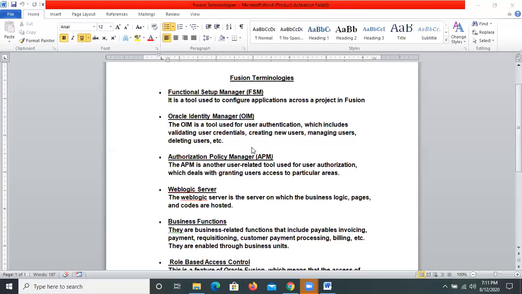Now it's clear, no? Suppose, for example, Srikanth is a functional consultant. He will have three roles: application implementation consultant, IT security manager, and employee. The application implementation consultant has the full authorization to configure applications. He can do setup across the applications in the project.